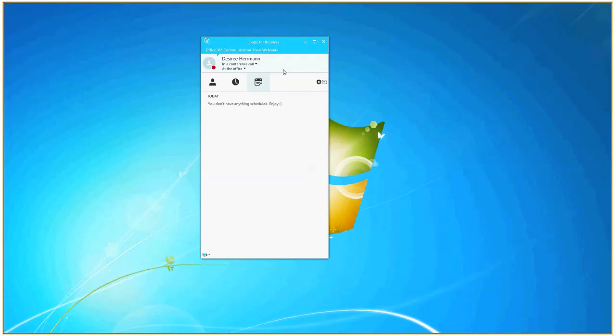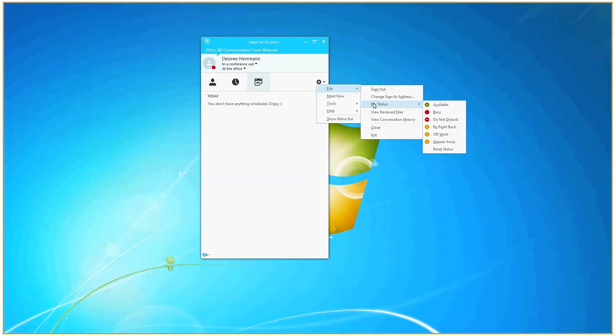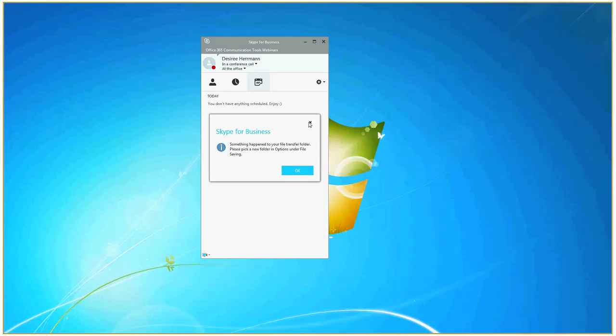If you'll notice, there's another gear button here. So if I click on the gear button, there's file. This is how I could sign out. Here's my status. I could change it here if I want to. If I go to view received files, if I've received files from anybody in a meeting, there is one location where I can go and I can find those files.